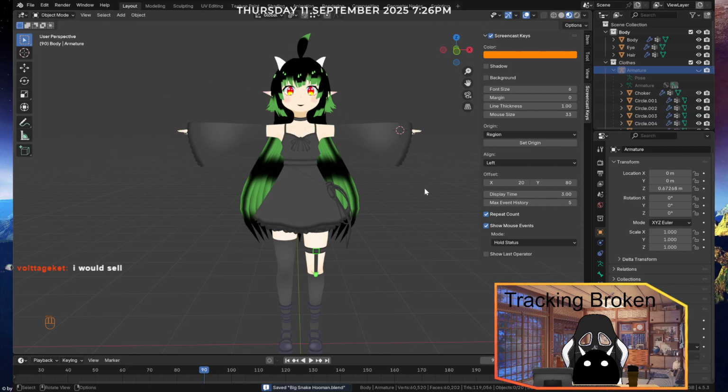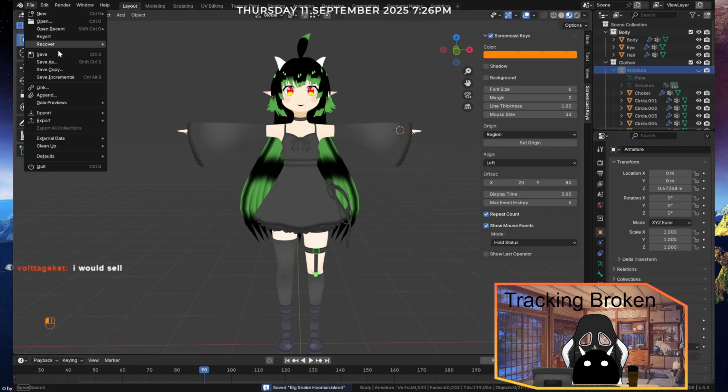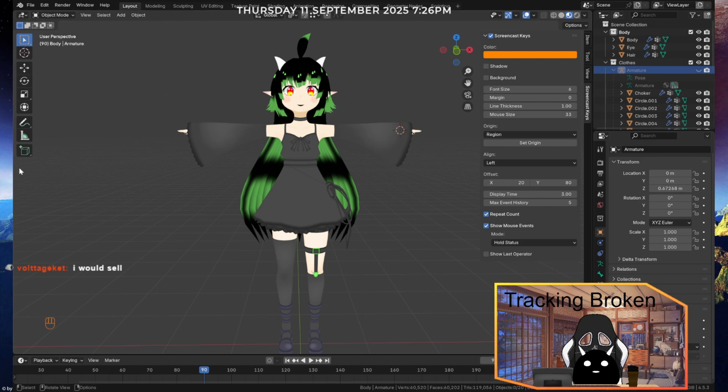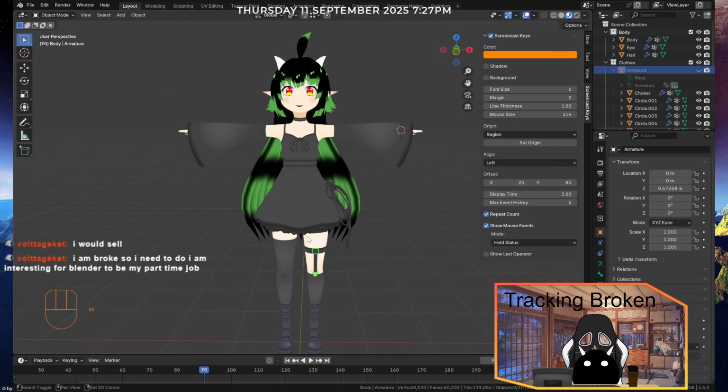Let me save here. Did it save the preferences? Save preferences. Let me see. There's a way to make it bigger. How do you make it bigger? There. That's tiny. Okay, that's much better.